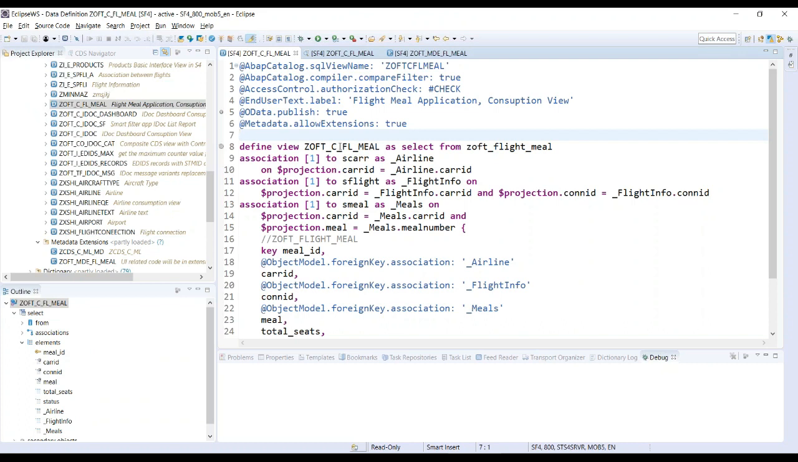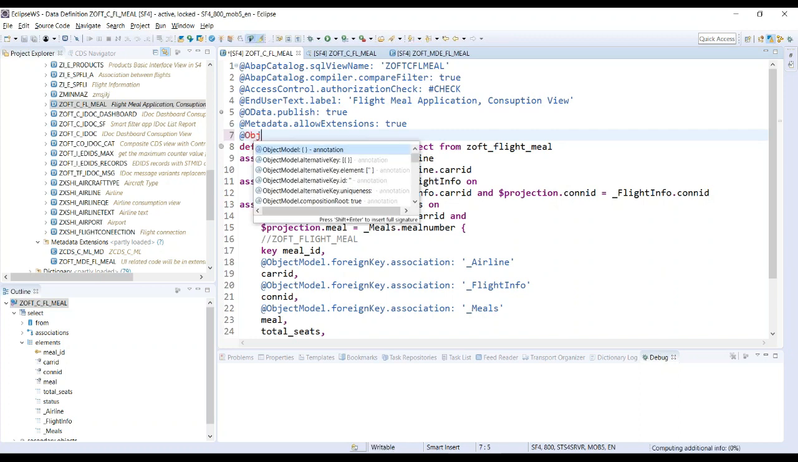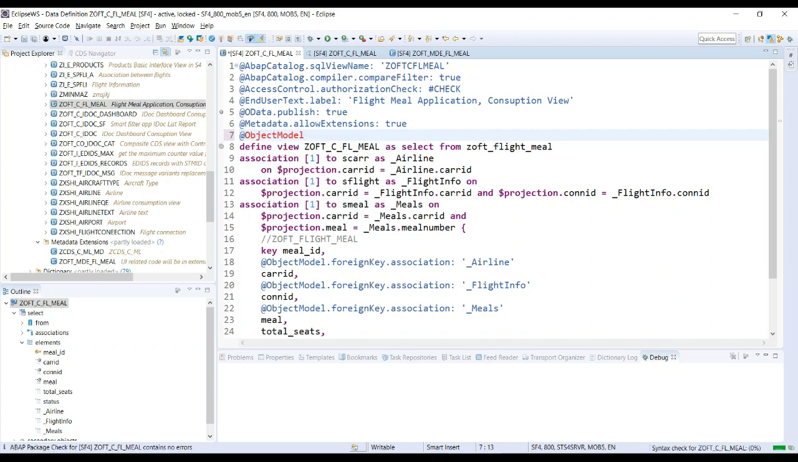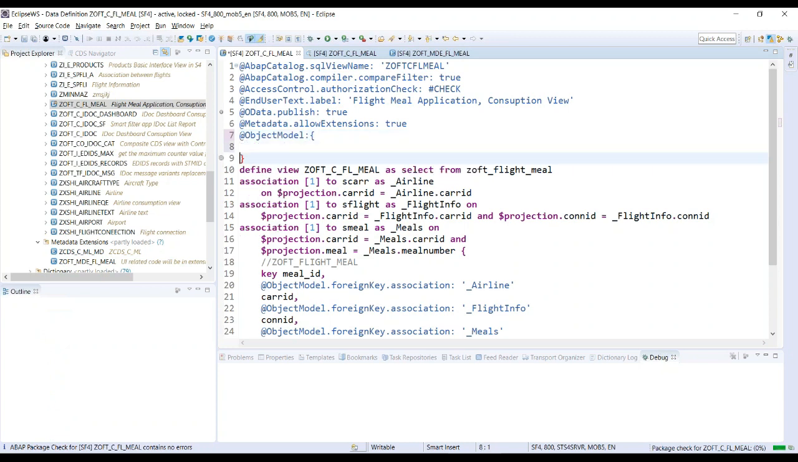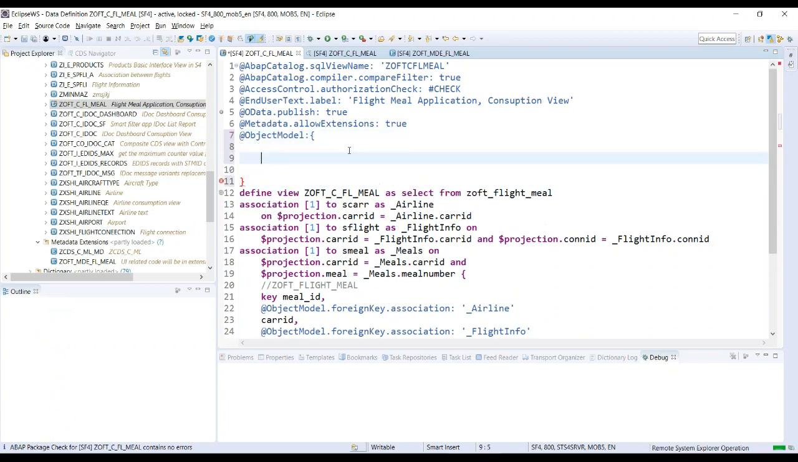So there's an annotation for that as well. So what you're going to do is you will say at the rate of object model, and then you can just come here and put the first thing, model category, and I'll say business object modeling, and then I will say it's a composite root.